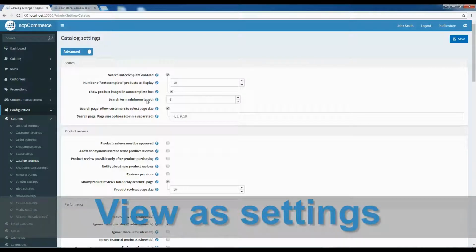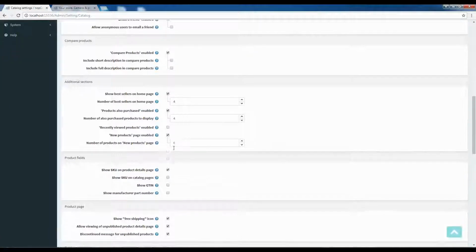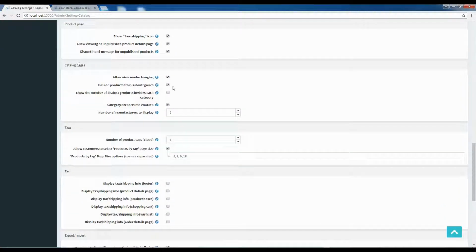View as settings. Now go to public store, and here you can see grid and list view option available. You can manage them from catalog page section. You can use this option if you wish to display the grid and list view option on your store.